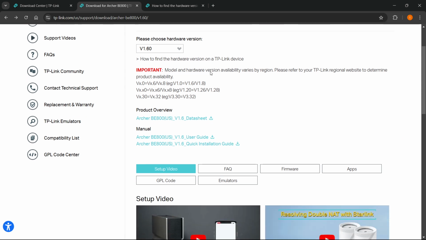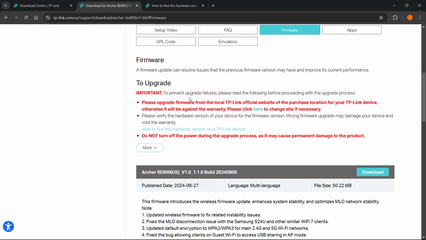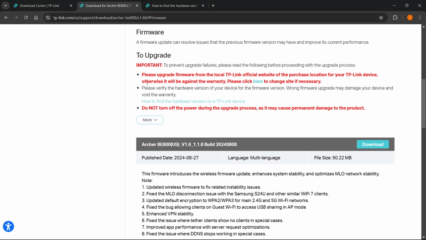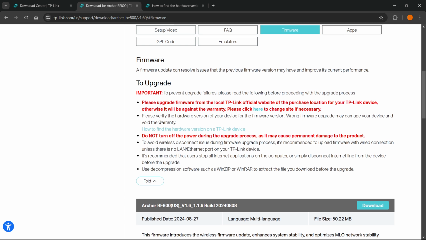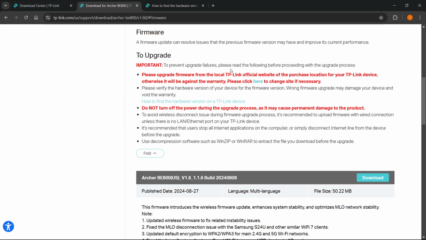Once you've done that, you want to scroll down until you see firmware over here. So you want to click firmware and then scroll down. And this part over here is very important, okay? So it says, important: to prevent upgrade failures, please read the following before proceeding with the upgrade process. So what you have to do is, over here, I'm gonna extend this. You have to upgrade the firmware from the local TP-Link official website of the purchase location for your TP-Link device, which I already said, because otherwise your warranty will be off. So essentially, if you haven't done that, just find your local website and then download it from there, from the TP-Link local website.